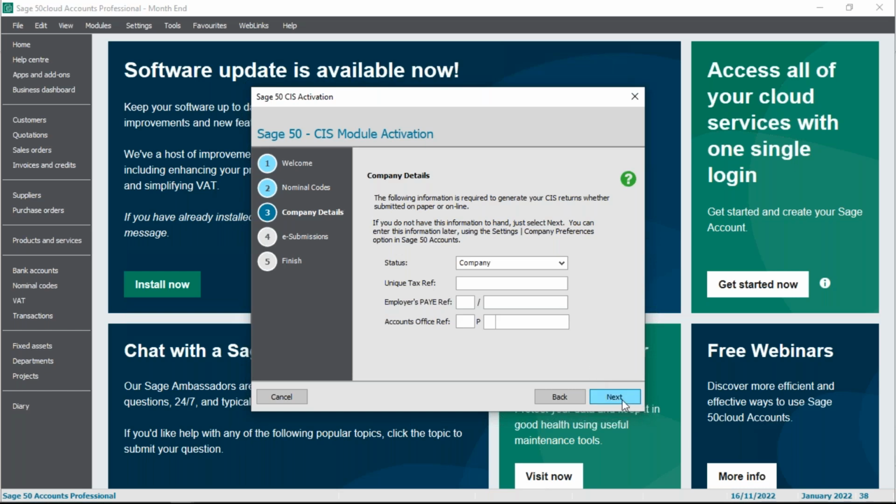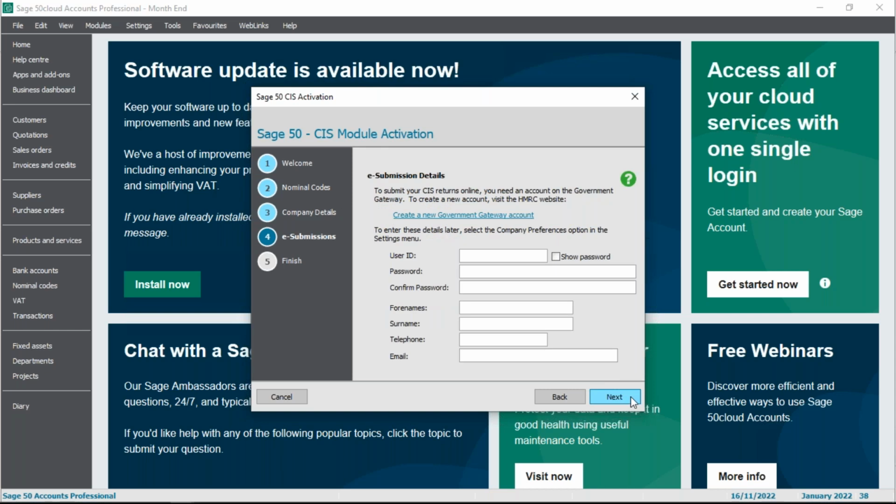And next, the next one is your e-submissions. So this is your Government Gateway login details so that the software can link across to HMRC on your behalf and do the submissions for you direct from your software without you having to come out of your software and then go and do a manual submission.